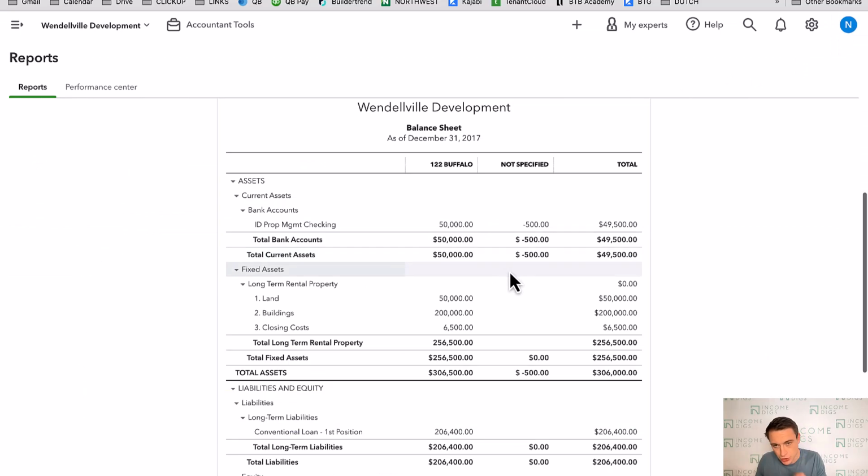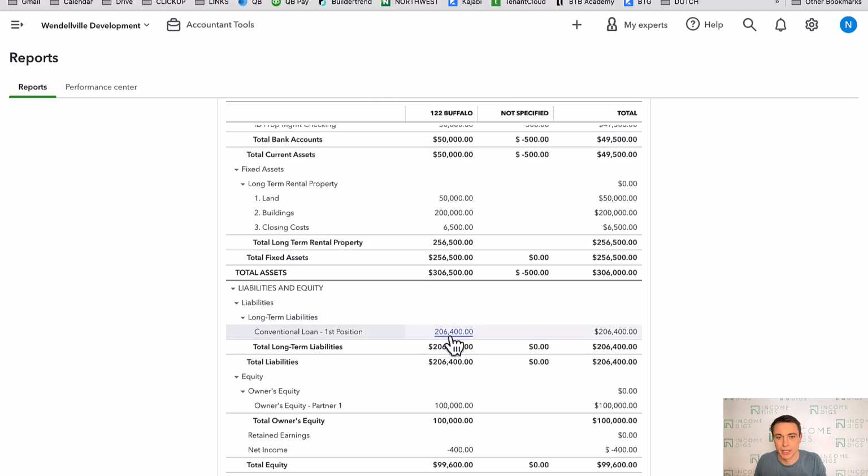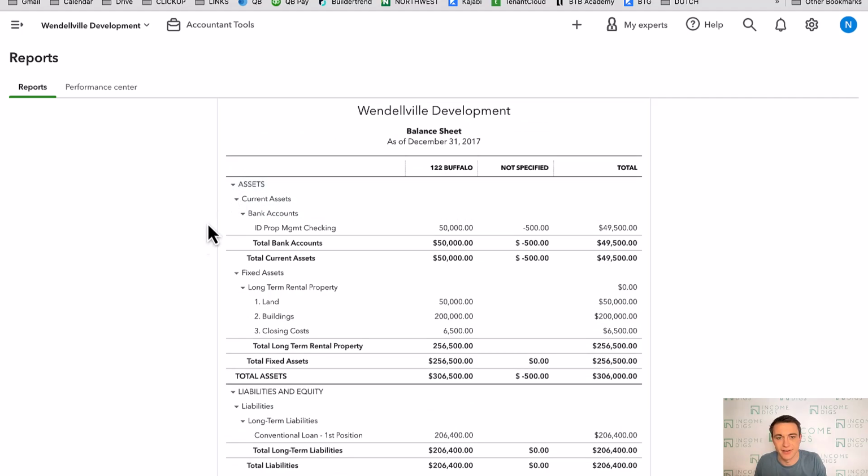What we definitely should worry about is the value of our fixed assets and our long-term liabilities for a property. What we shouldn't worry about is the value of our bank accounts by property. I'm just telling you that it's going to get way too messy to try to care about this. So let's talk about why this is happening.